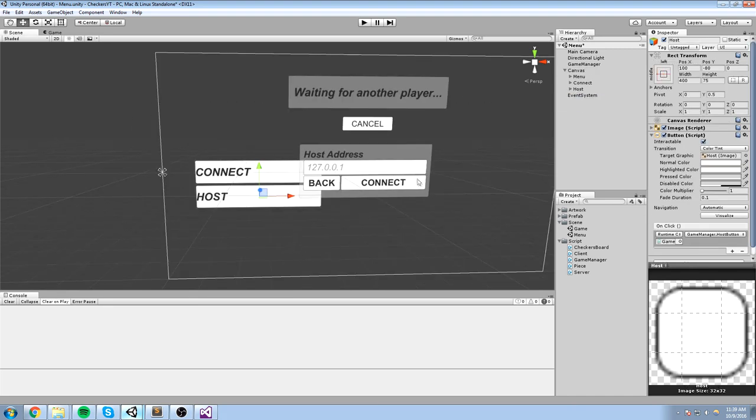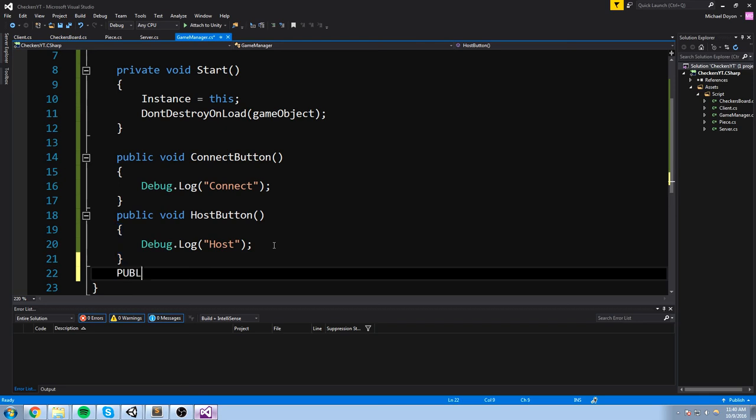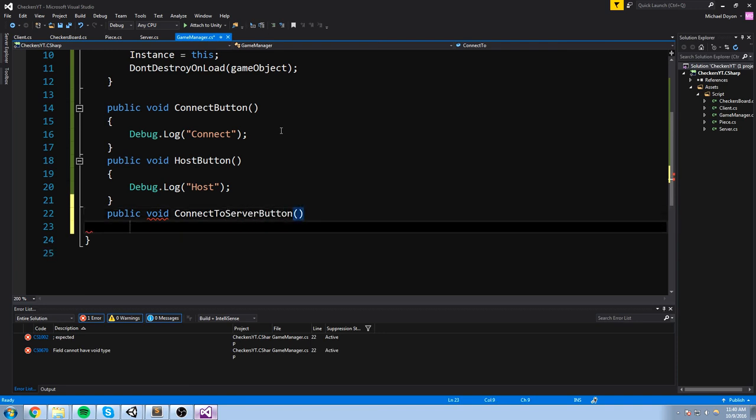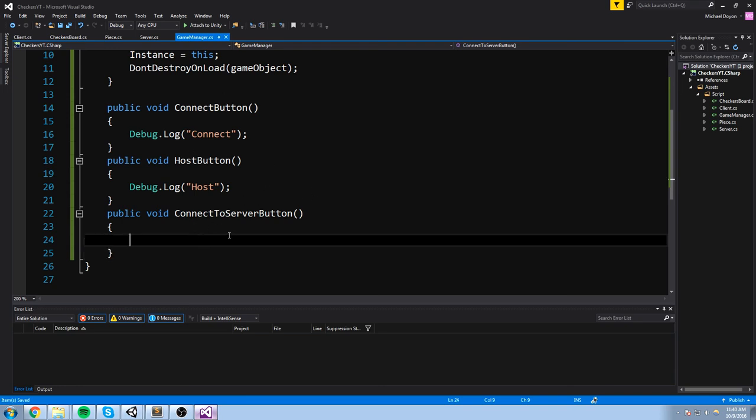Okay, so we have the function for these two big buttons right here, but we don't have any function for this second connect button, and we don't have a function for both the back and cancel. They're going to be the same thing in the end, so we need a function for both of those. Let's actually go ahead and start coding them a little bit. Public void. Now we're going to need something else than connect button because this name is already taken, so let's call this connect to server button. Really obvious. I should have called the other function something different, just like menu connect button or menu host button. But that's also going to work here.